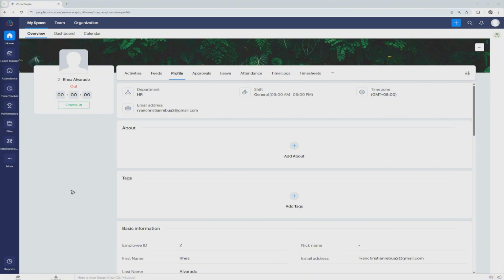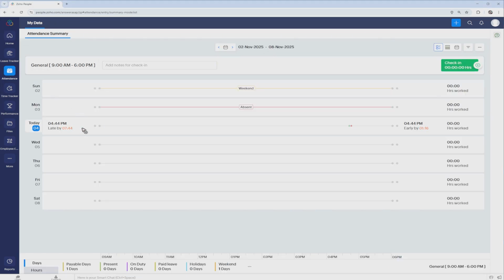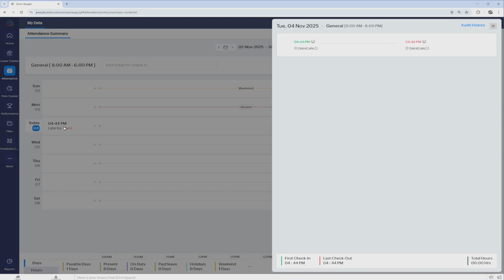First up, if you're an employee, you can go ahead over to attendance right here. Now go ahead and select the date. For example, this one right here, I'm just going to click on it. And as you can see, you'll be able to see the location where you logged in or checked in. Also, when you hover over the information icon right here, you'll be able to see your IP address as well, which I'm not going to do. So once that's done, you're good to go.